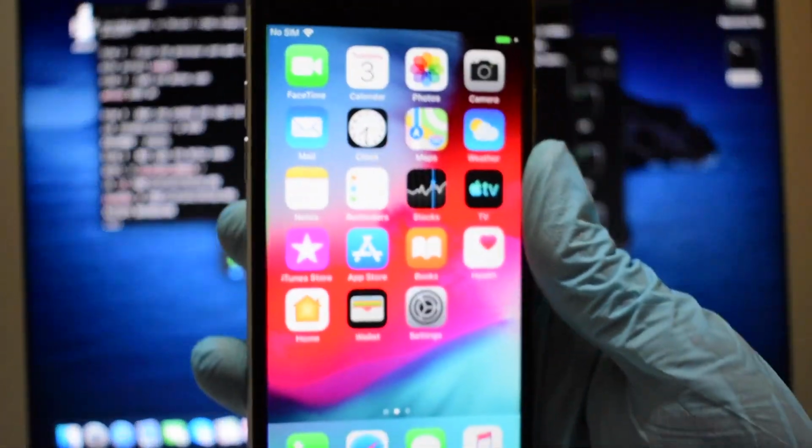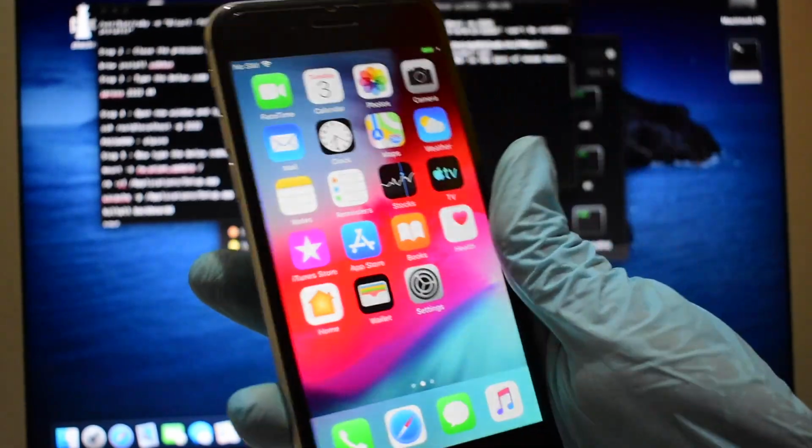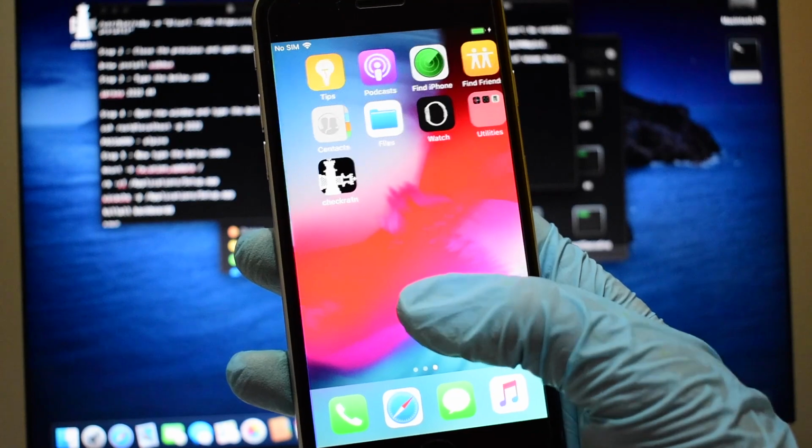However, the SIM card won't be detected and downloading apps will have issues. I will show you how to fix those issues in my next videos.